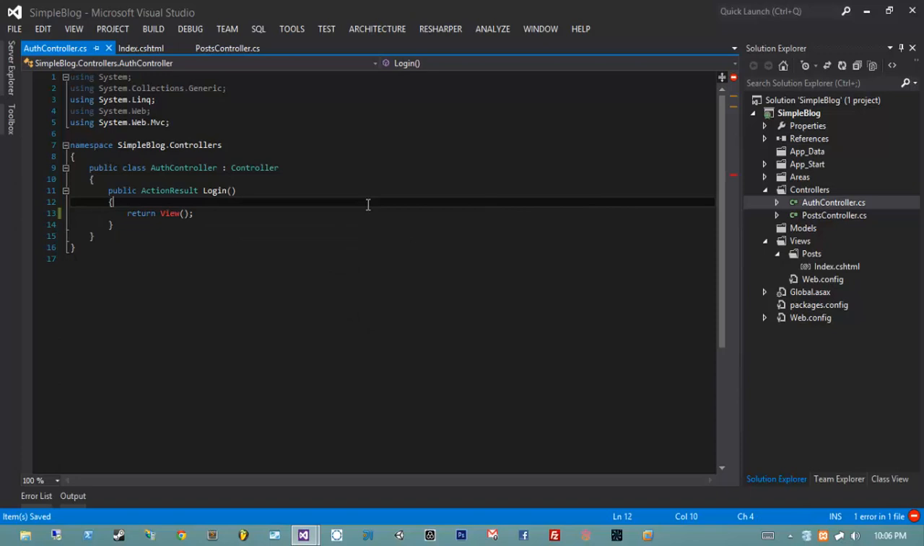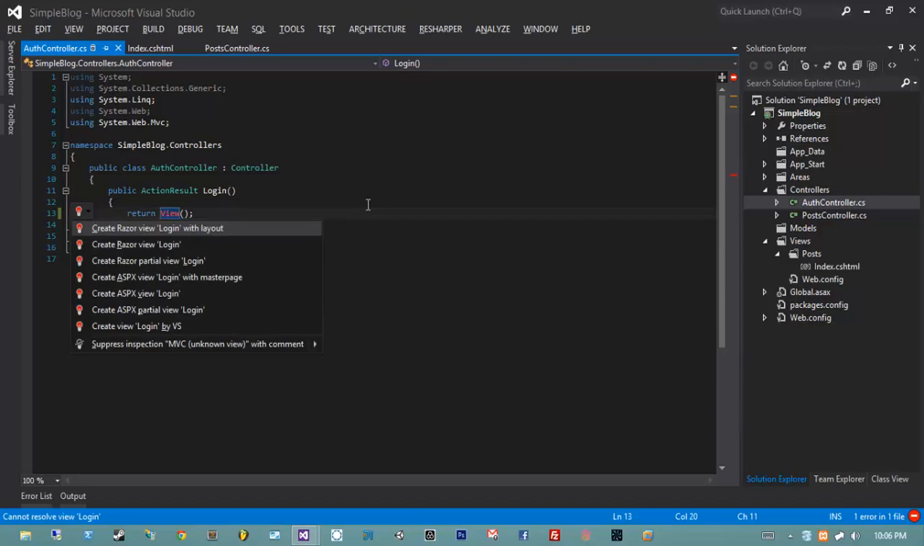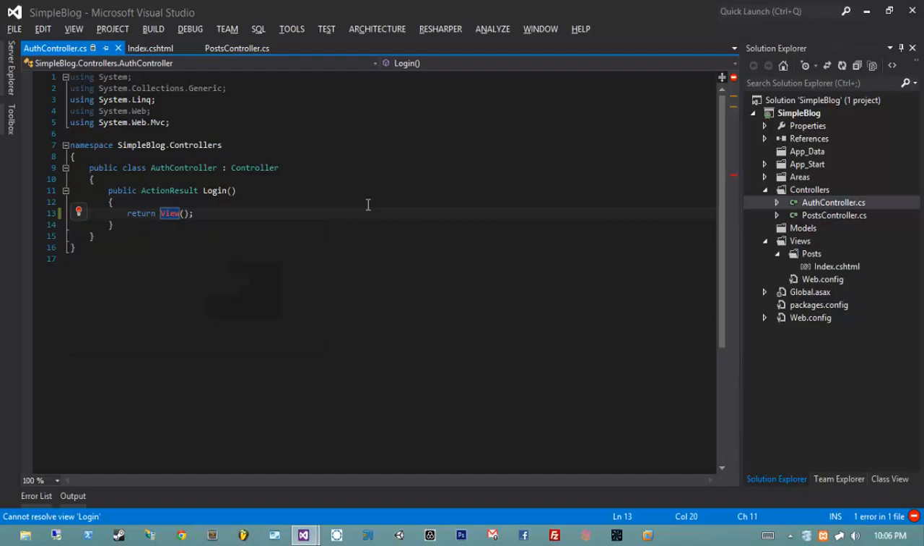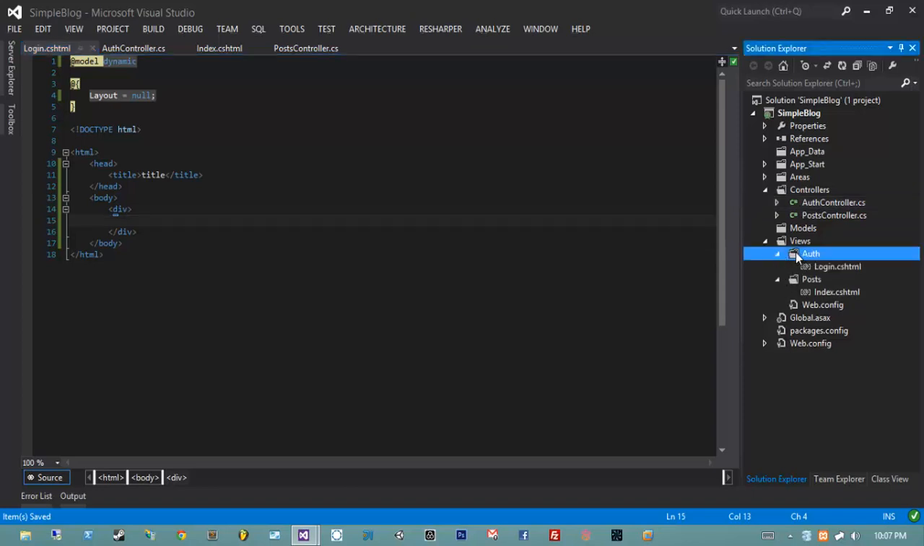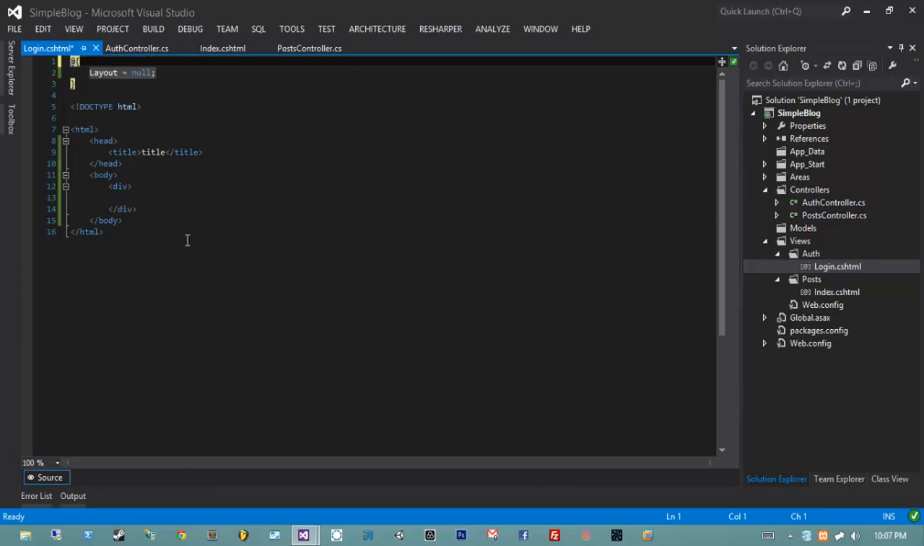Now, instead of manually creating this view, I'm going to have Resharper generate it for me. I'm going to hit Alt-Enter on the view, and I'm going to say create Razor view login. Hit Enter. Guess what happens? It created it. You'll notice that Resharper went out, created the auth folder, and the login.cshtml. So, ignore the model for now. We're not worrying about that quite yet. So, now we have another view. This is our login view. Let's write some code.